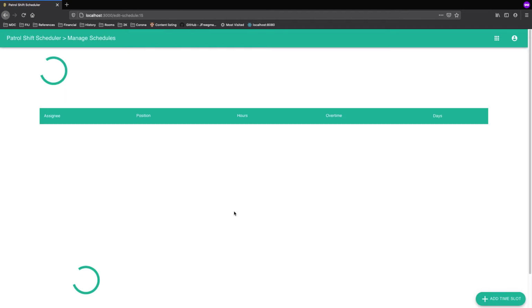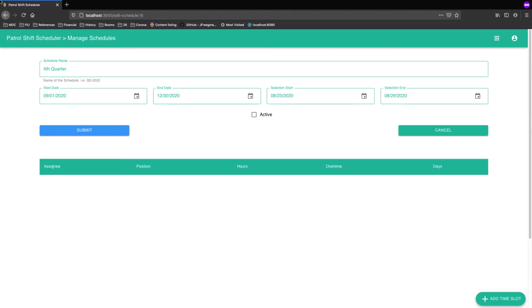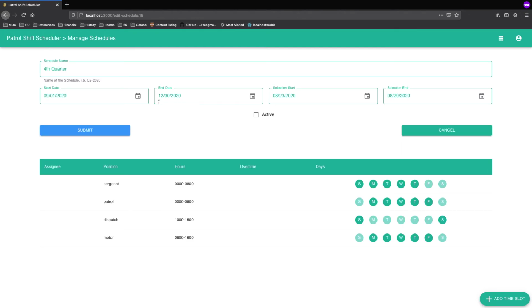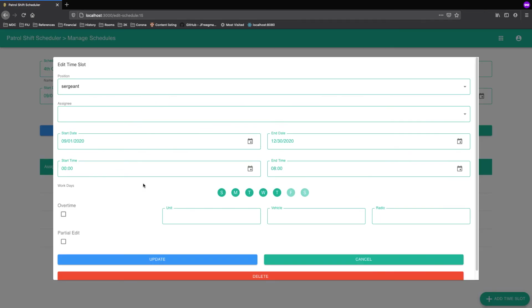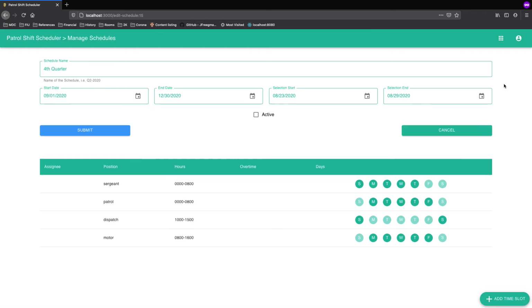So here we are. We've created the copy. We see it's got the title, the start and end dates, and now it also has the time slots. If we click on one of these time slots, we see that the start and end dates coincide with this new schedule that we made as a copy. But otherwise, all the information is the same. So to get out of this window, you can click outside of it or click the cancel button. So that's how you would manage your schedules.